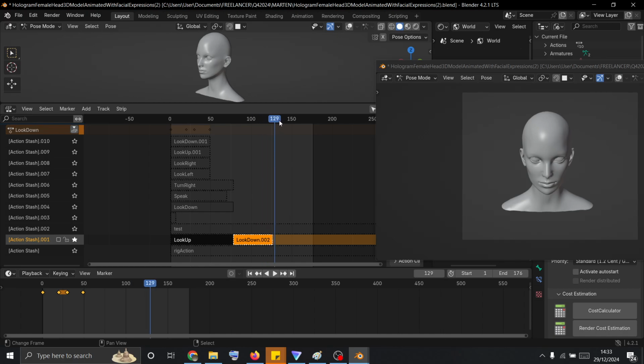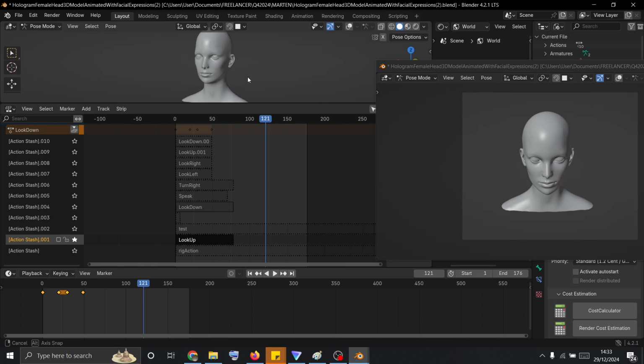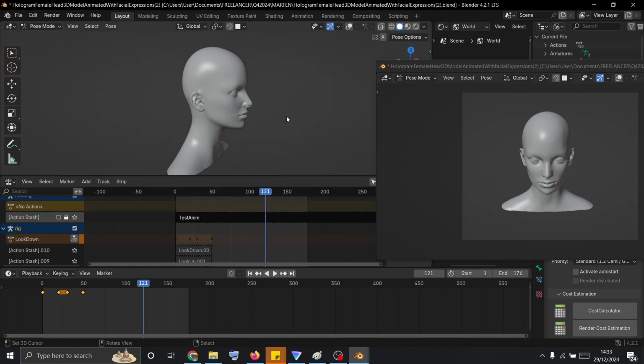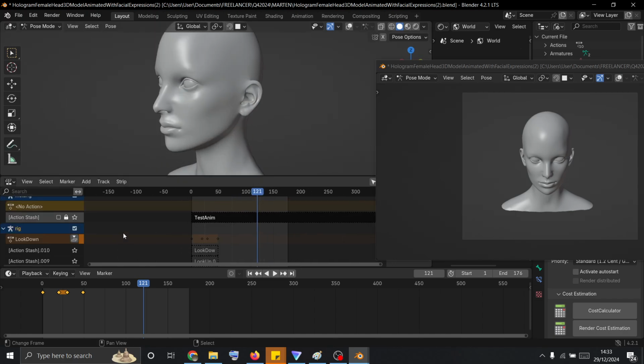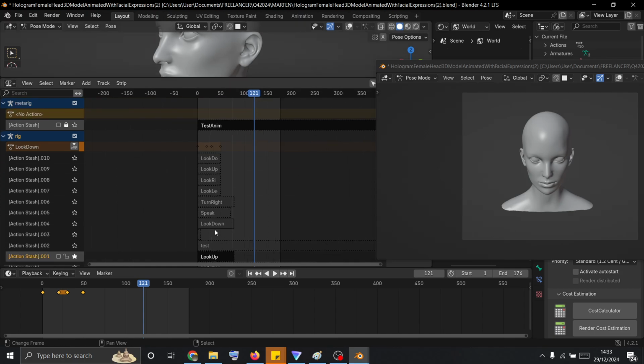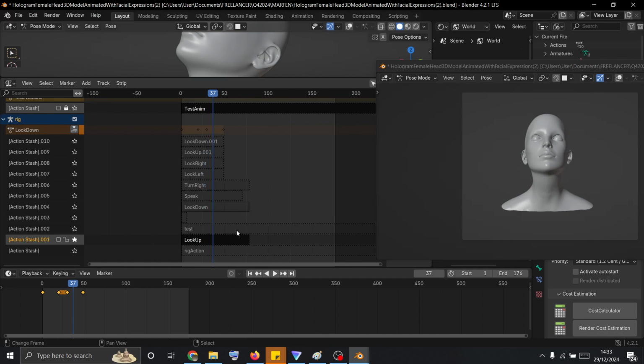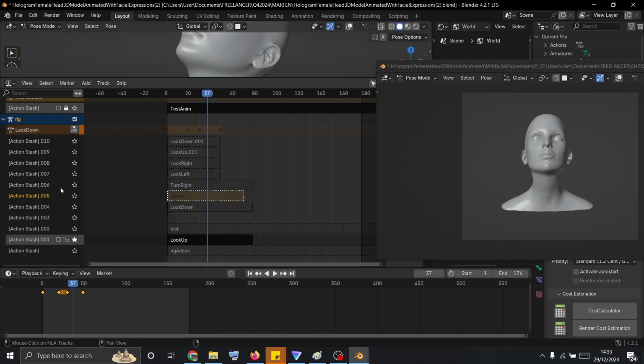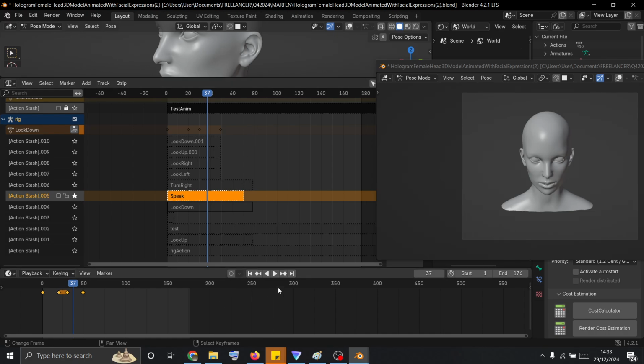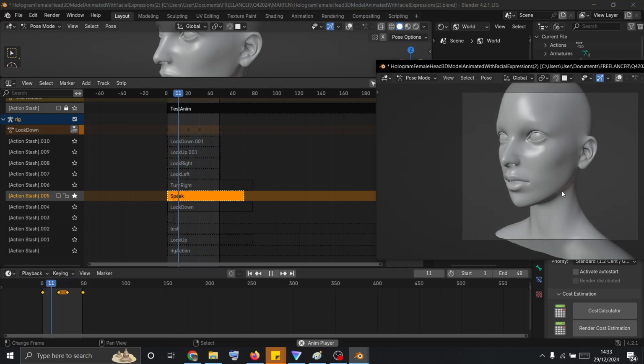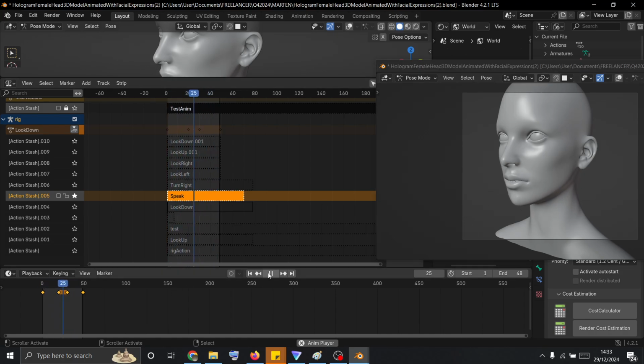So you can combine actions here in the NLA editor. Let's delete that. Okay, look up, look down. Let's just test the speak action. You have speak, you can click on that. As you can see, some action is happening. Let's take this back down to 48. When you press play, you see there's movement of the mouth, and so forth.